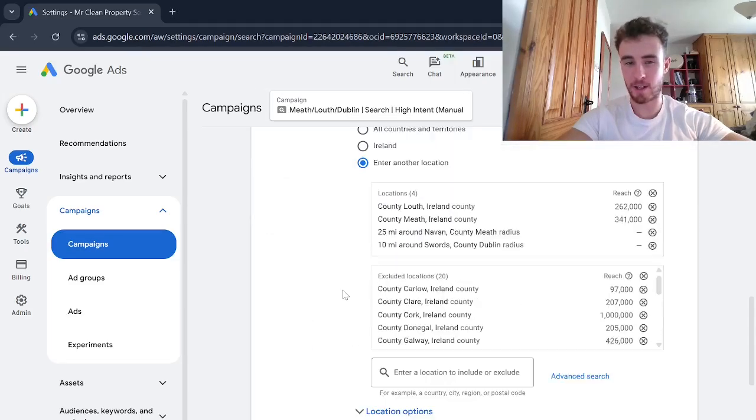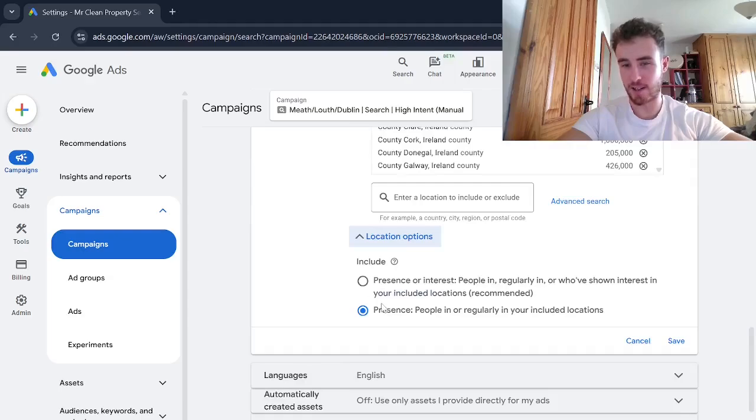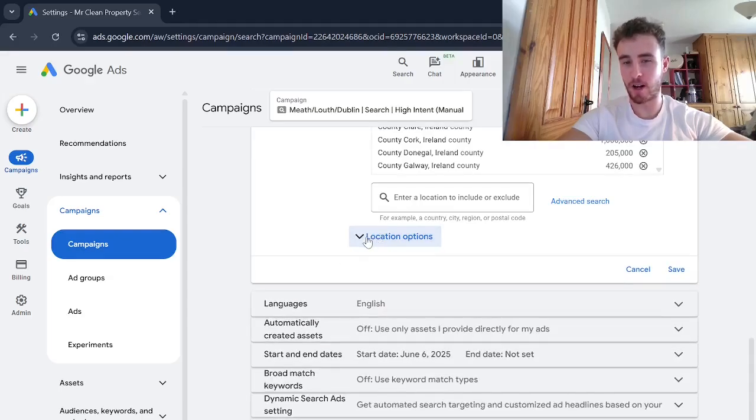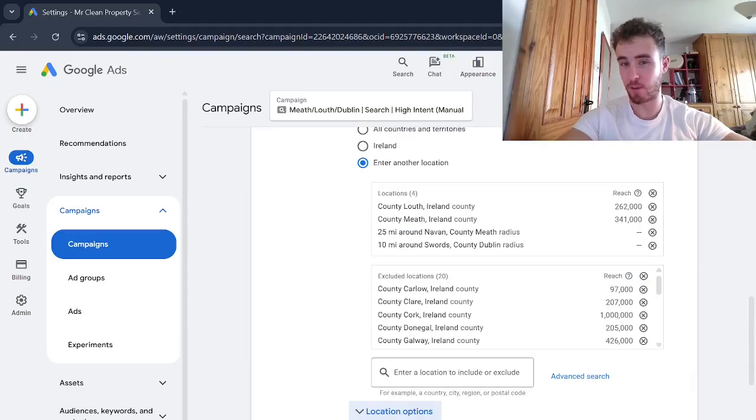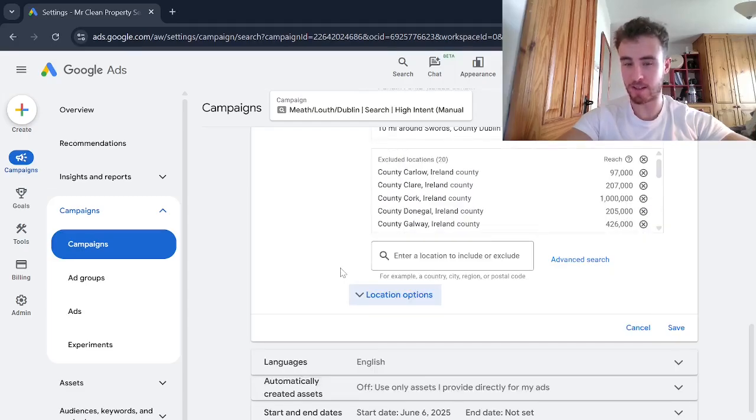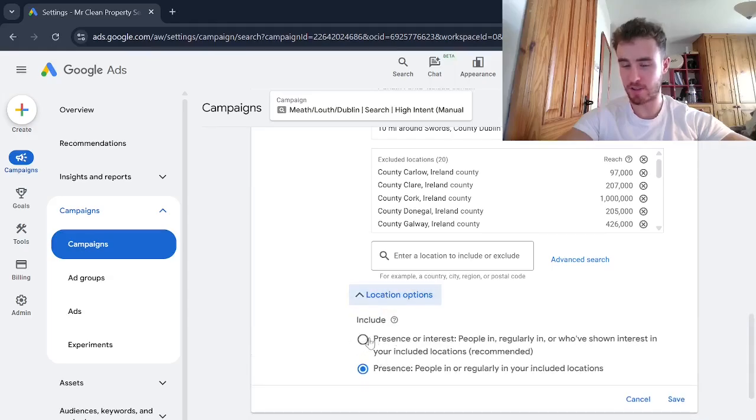But one mistake that a lot of people are aware of but forget to actually implement is under location options. When you're setting up your location targeting, you obviously enter in the locations that you want to target, but most people forget to go under location options here and change this from presence or interest, which is selected by default, to presence. Because when you have presence or interest selected, if people have ever searched for the location that you're based in on Google enough times, then Google will just show your ads to people outside your target location just because somebody's shown interest in your actual location without being based there.